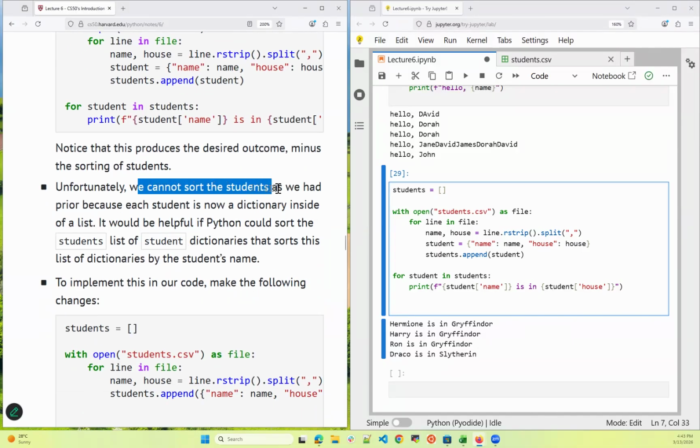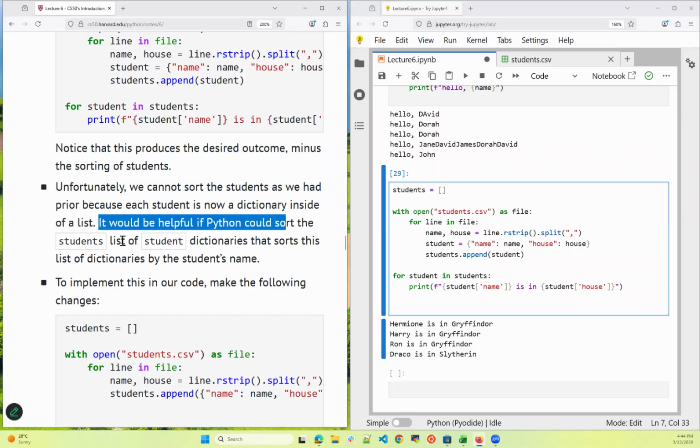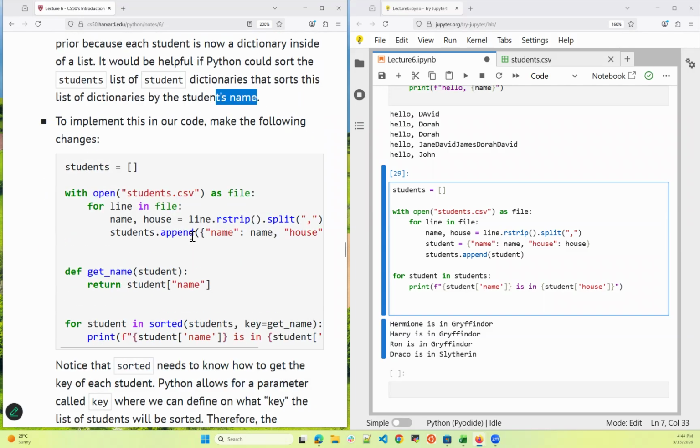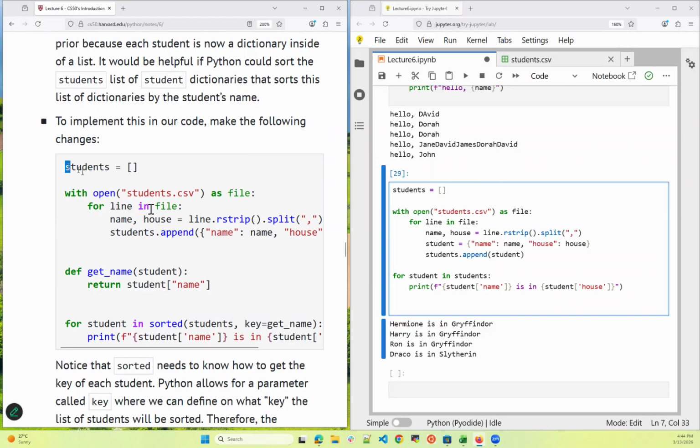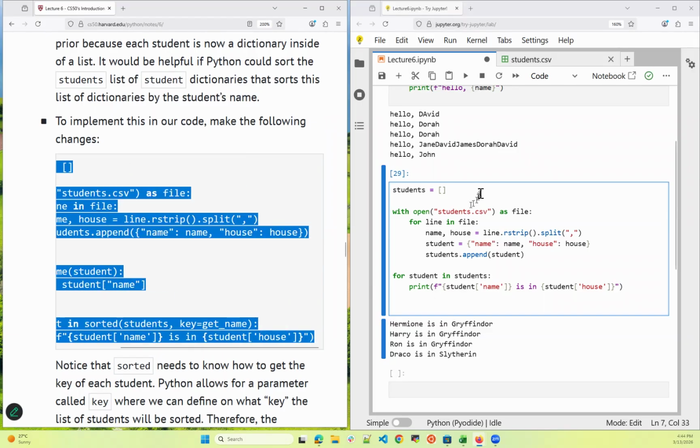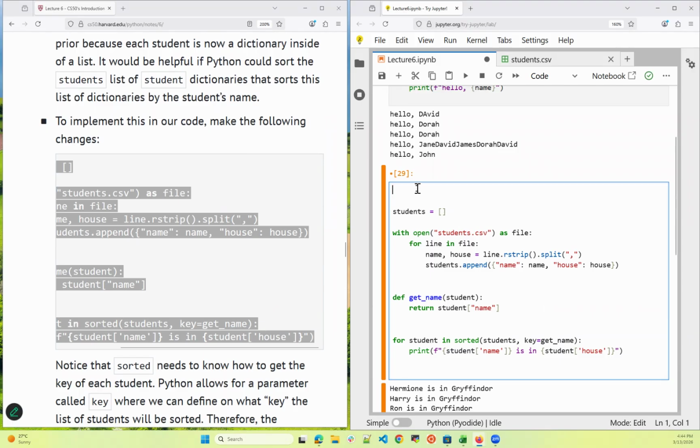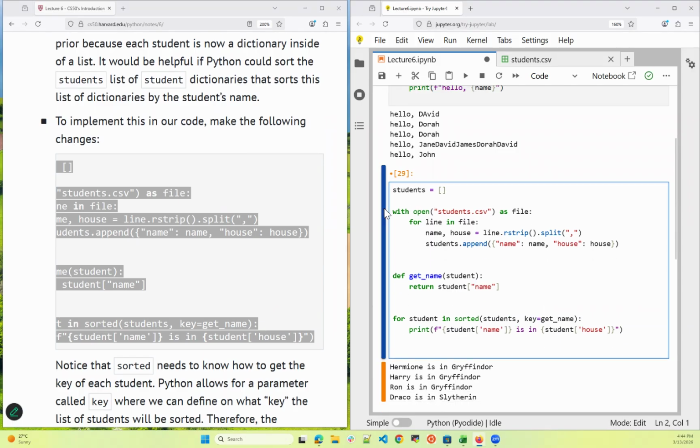Unfortunately, we cannot sort students as we had prior because each student is now in a dictionary instead of a list. It would be useful if Python could sort the students, a list of student dictionaries, by the student's name. To implement this, we can do it in the following way. This is all the same.